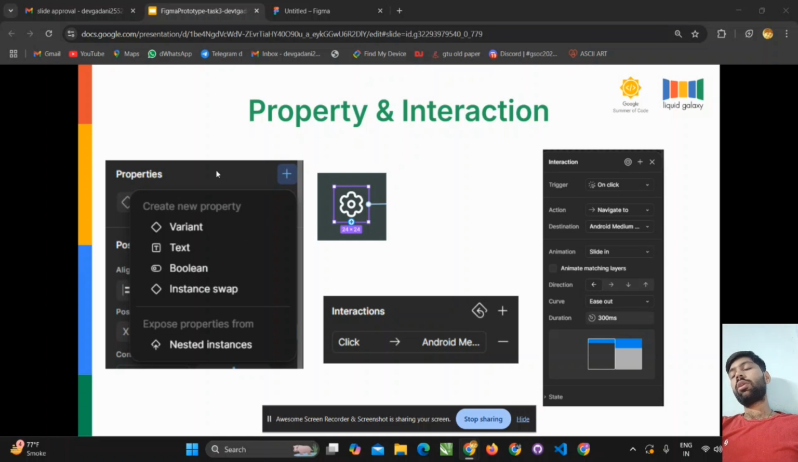The component and variant are the most useful things in Figma design. All the things are made with components and variants.